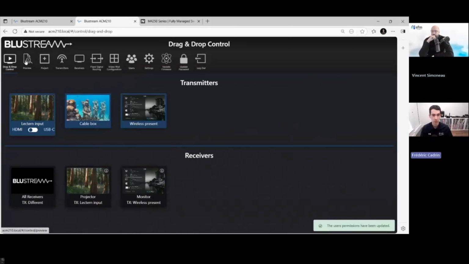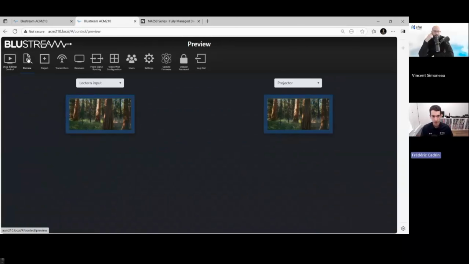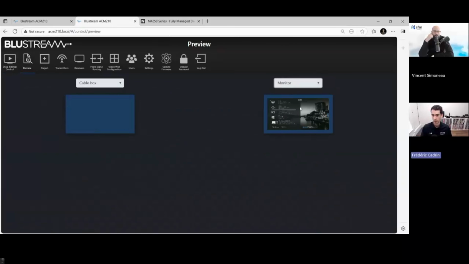As an administrator right now, I have access to everything, of course. So let me walk through all the tabs that we have available to us. Preview. It's just a slightly bigger preview of what you can see here. I can select a source, I can select a display, and I can see what's going on in real time. It refreshes every couple seconds, like you may have noticed.